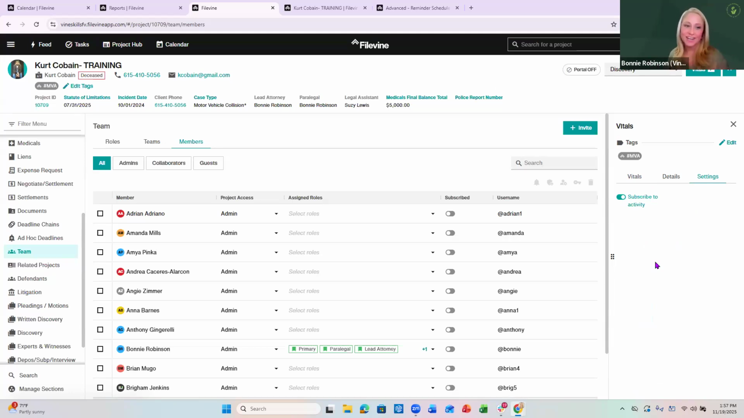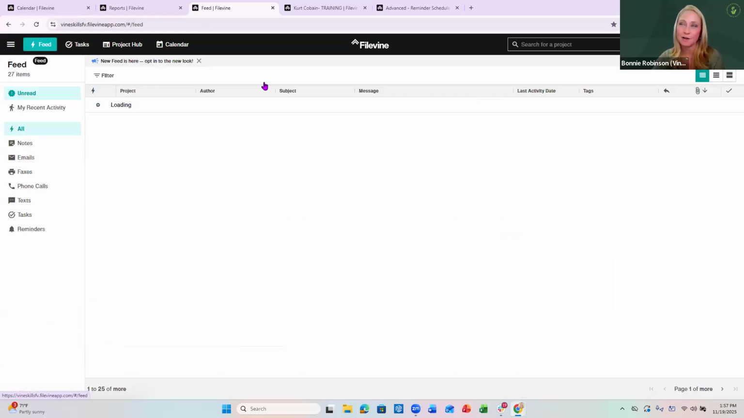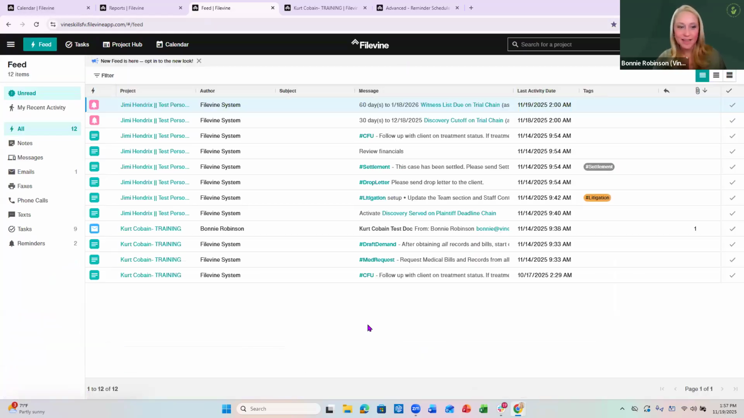But fair warning, you're going to get all the other notifications as well. You're not just going to get those deadlines. There's right now not a way to differentiate just the deadlines or to pick and choose what you're subscribed to. You're agreeing to be subscribed to it all. So you're going to get all the text messages, all the documents, all the faxes, all the emails in your master activity feed up here in your feed icon. So just kind of proceed with caution on that.